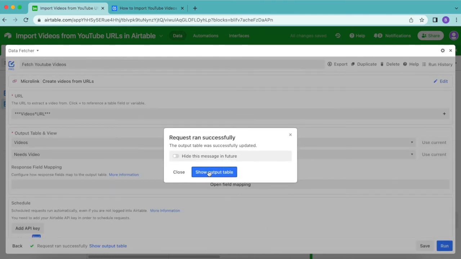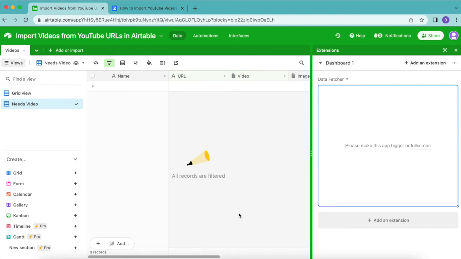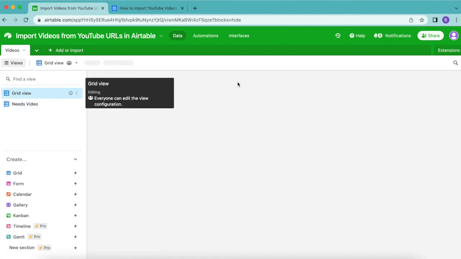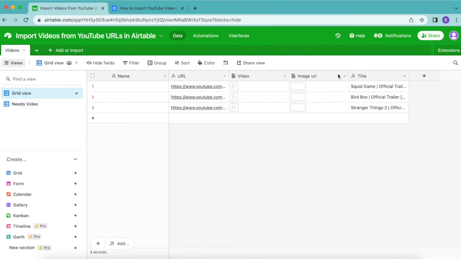Here we can select Show Output Table, and you'll arrive onto the following page. You can close over the extensions and return yourself to that first grid view, which is where you will now have all of that information loaded up. So what's happened here is Data Fetcher has used Microlink to download each YouTube video from the specified URLs and to add them here as attachments, as you can see here, to our video field.